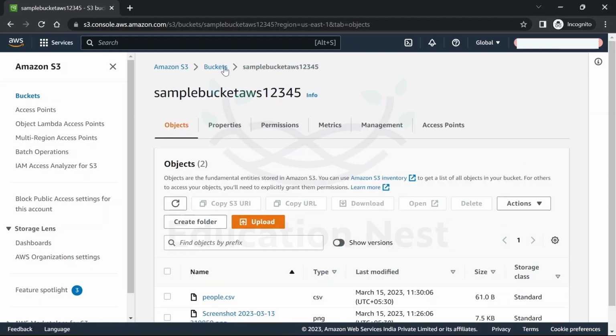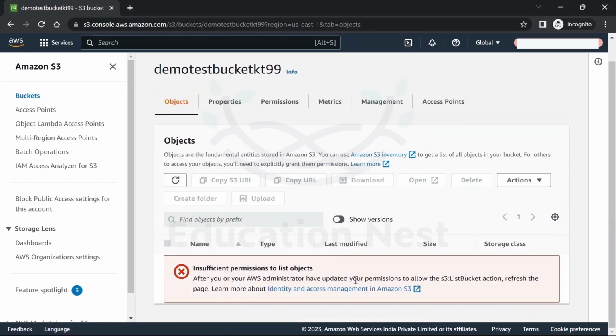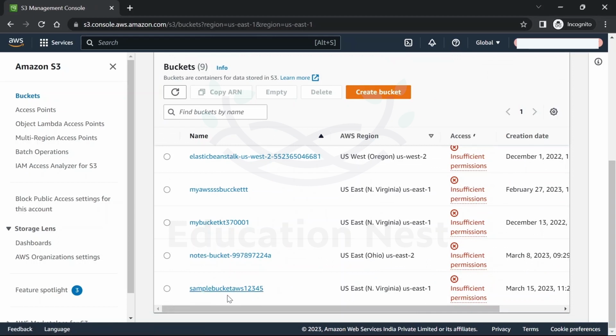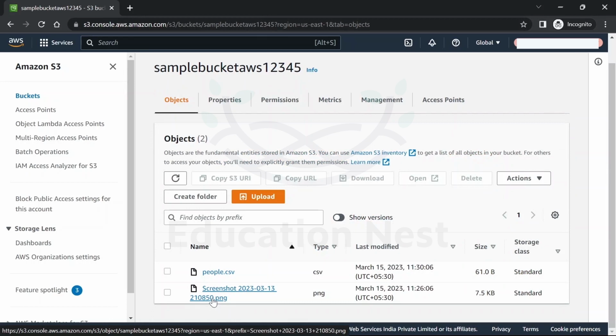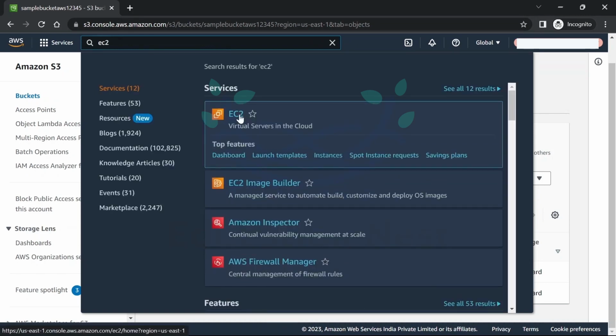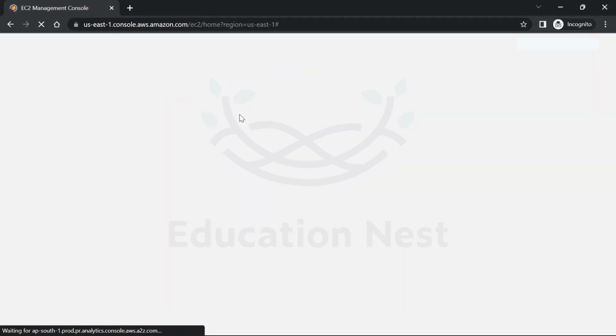Now if I go back one step to the buckets and go inside the demo test bucket, I do not have any permission to list the objects over here, right? But with the sample bucket AWS, I do have the permission to list the objects, I can upload the objects, or even get the objects, right? But with the same role, in the S3 role, let us go to EC2 because Jane had EC2 full access, remember? So let's see over here whether we get the EC2 access or not.